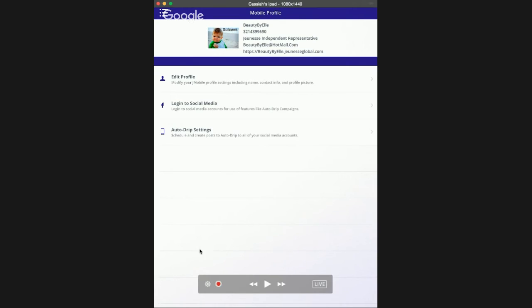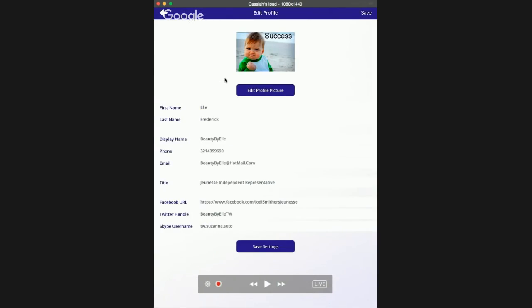So all you have to do is click on your profile and come into here. I'm going to click on edit my profile, and this is going to give me the ability to edit my profile picture. I could upload any picture that I would like to be displayed when people land on my website. I can edit my first, last name, what my display name looks like, and choose if I want my phone number and email to be there and how I want my title to look. Independent representative, presenter, however you want that title to look.